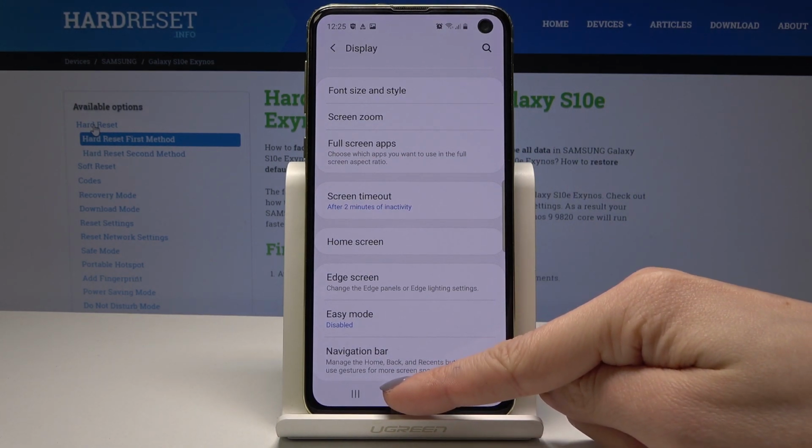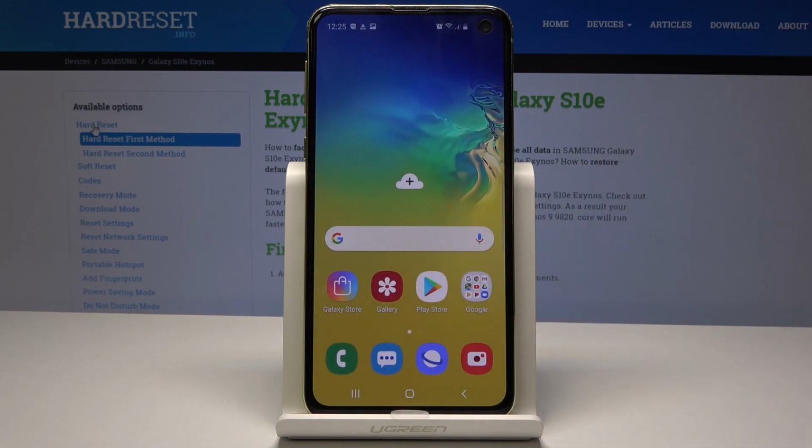So now you can change the size of your screen. You can zoom it whenever you want to.